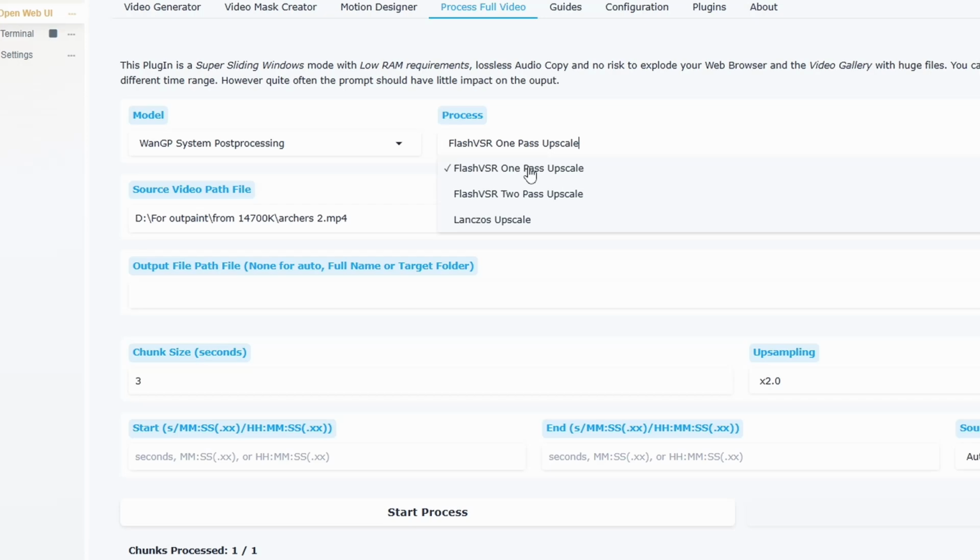I did do another video about using Flash VSR, and that was using a different AI thing. But this is the same Flash, but part of Wan 2GP. So if you've installed this, you've suddenly got Flash. And you can use a 1-pass or 2-pass upscale. 2-pass should theoretically be the better option. But I could do that, pop the upscaled thing in there, and then upscale it using Flash, and I'll get a better looking result.